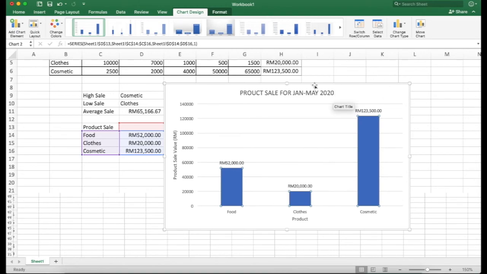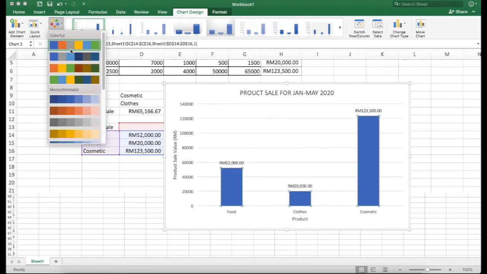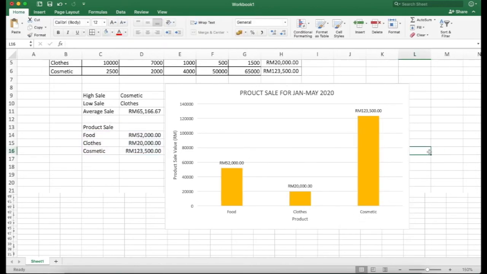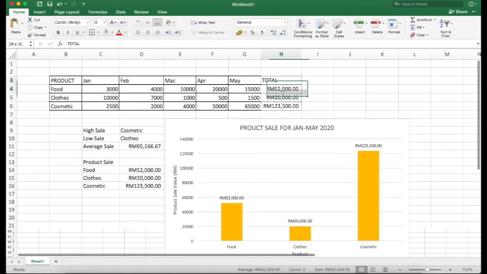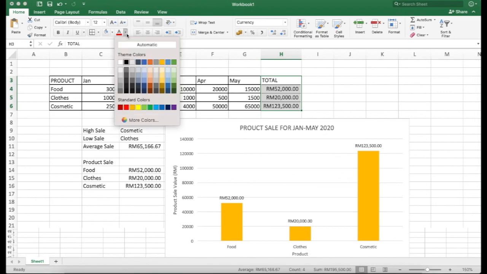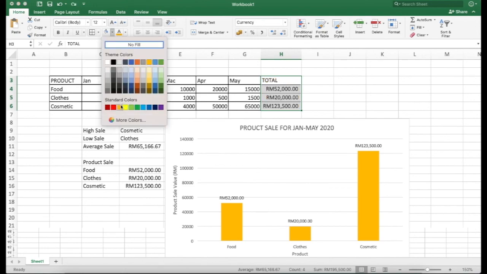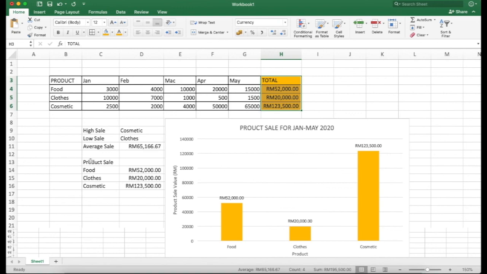So now you can change the color. That is up to your preference actually. Okay, so that's all. That is how to answer the question, you need to analyze and create a few elements. Okay, this one is very important. All right, so that's all. Thank you. Bye bye.